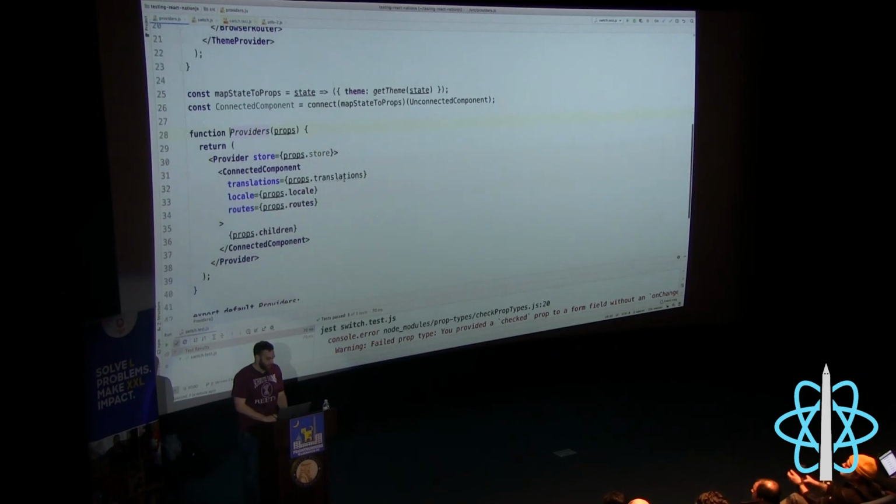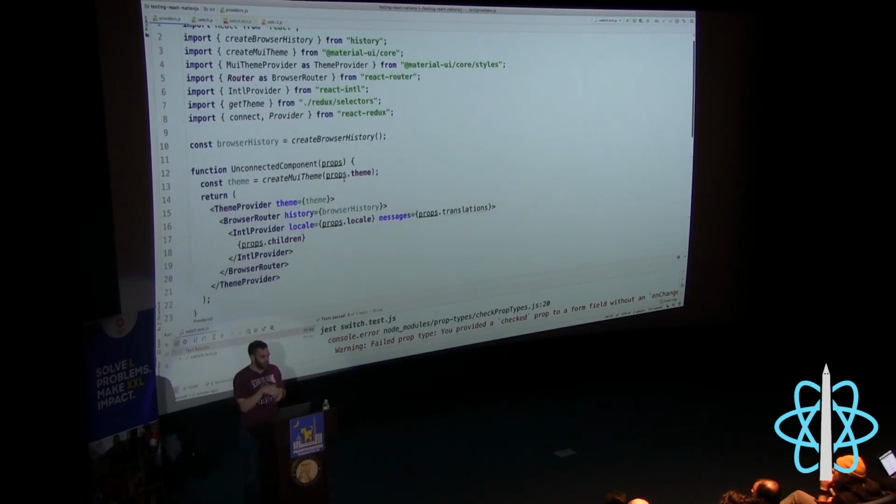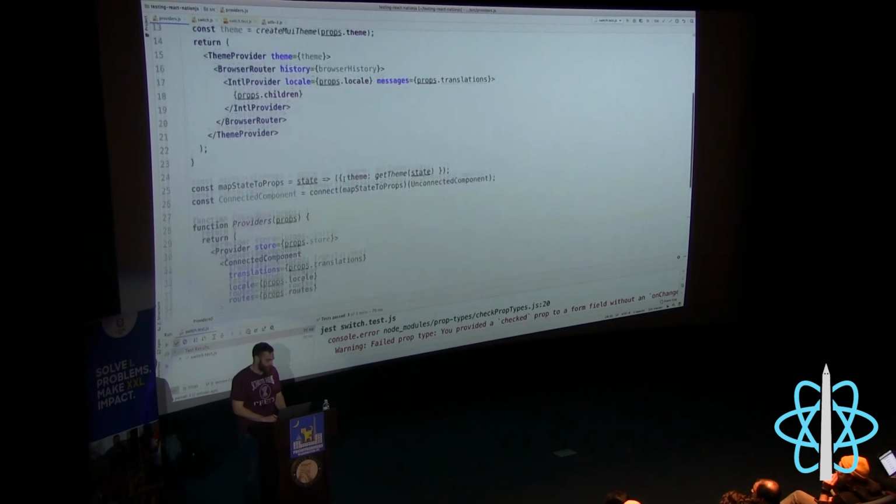Because in all React applications, you have this app.js that has, I don't know, 10 providers. So I abstracted the providers so that I wouldn't have to do them every time. It was a pretty small optimization.